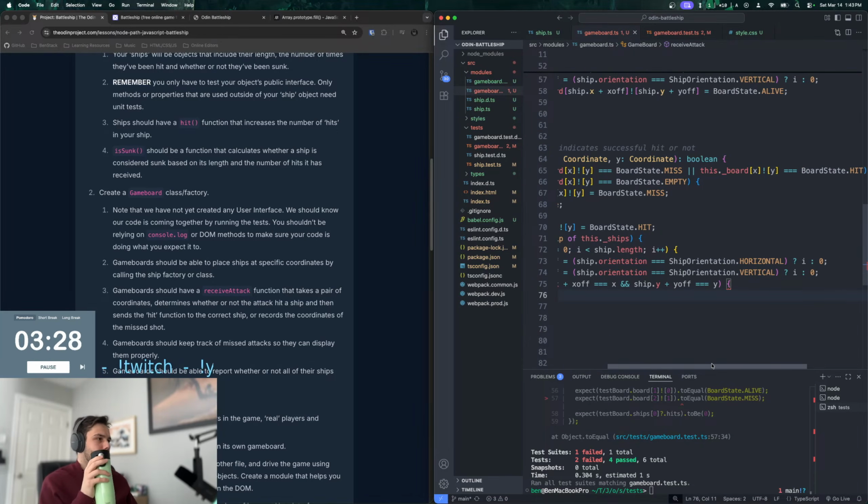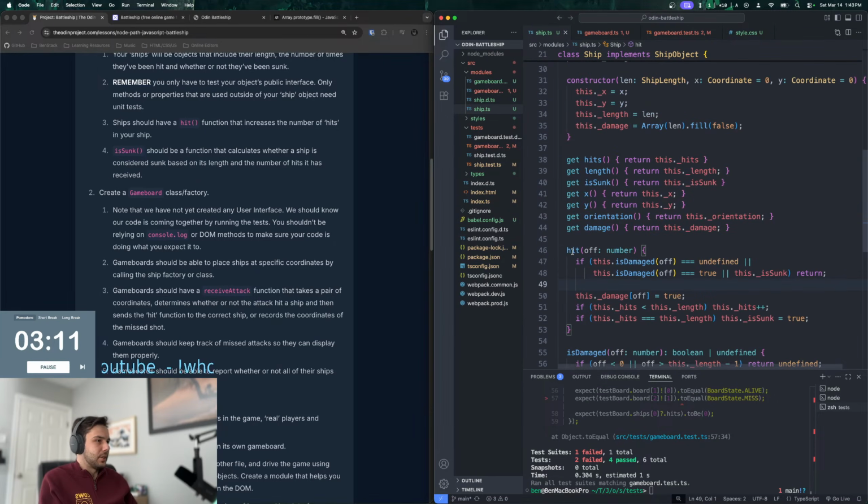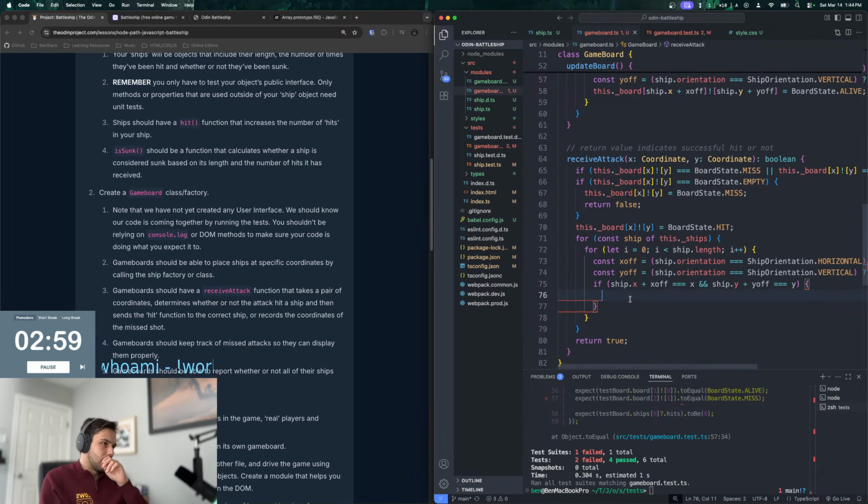Where it was hit. So the only tricky part here is, because we have an X offset and a Y offset, we need to, well, actually we can figure that out pretty quickly. We need to figure out which offset to pass to this hit, right? Because this off could be a Y offset or an X offset. So we can determine that in this if statement here.